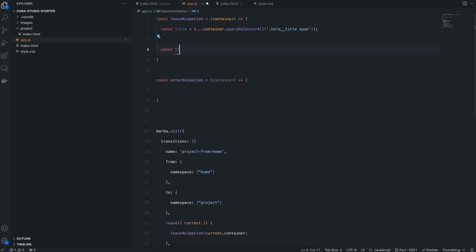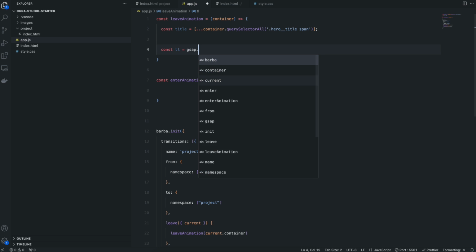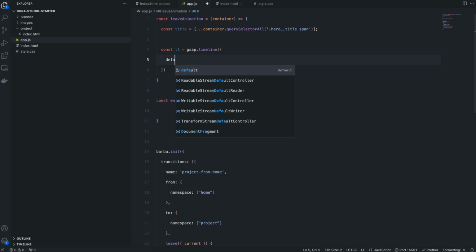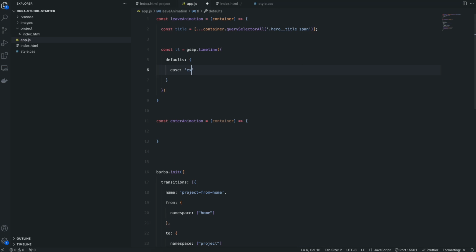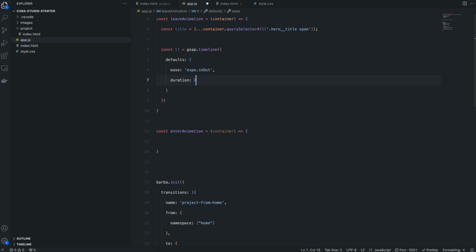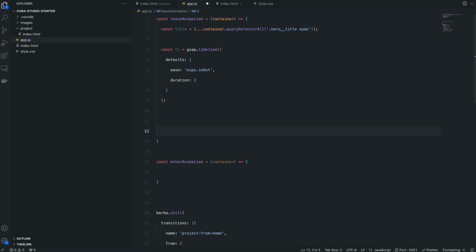And then we also need to create a timeline for the animation inside here. So I'm going to say const tl equals gsap.timeline. And I'm going to just set up some defaults here. I'm going to say the ease is expo.inOut, and the duration is 2 seconds. So now we can return this timeline as the last thing in this leave animation.